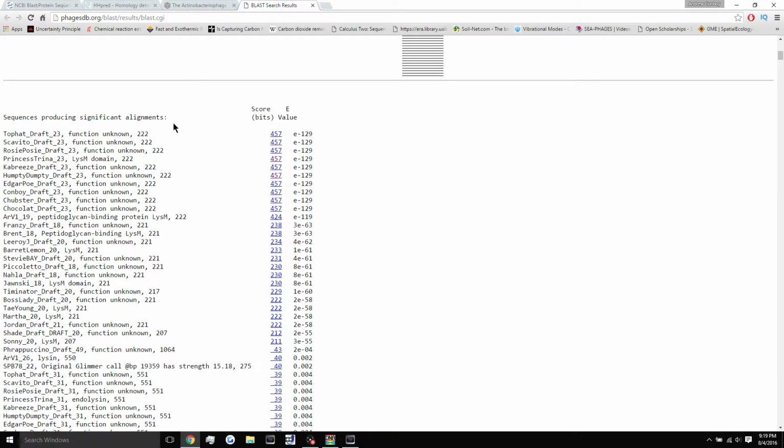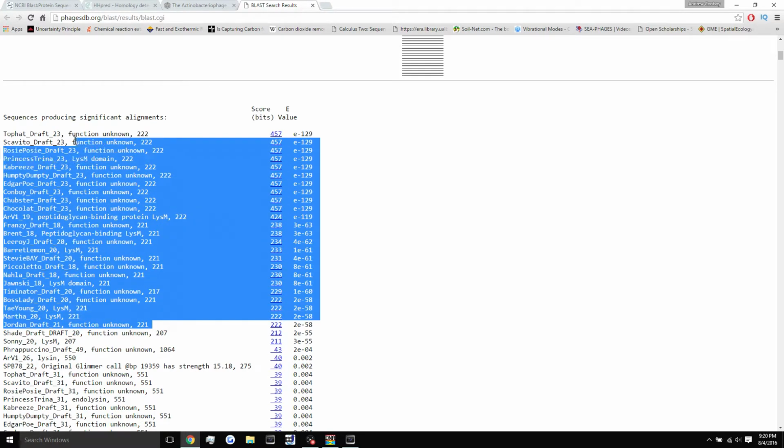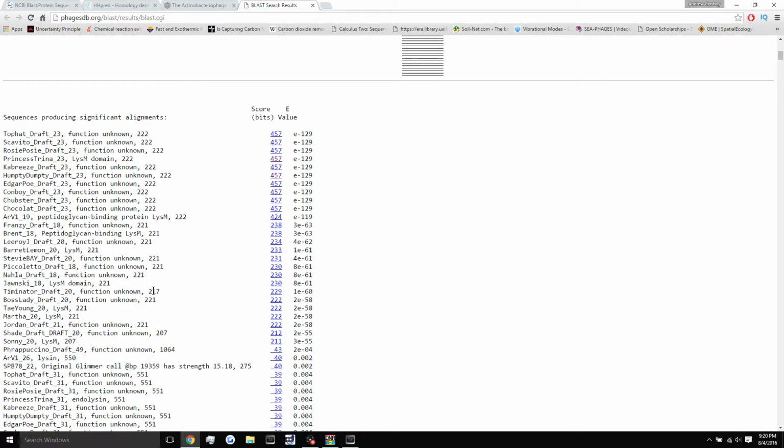So if you look over here, these are the names of the species that matched your result. This is the function, and this is how many of their amino acids aligned with yours. So if you remember, our gene was 222 amino acids long. So all of these results have practically 100% alignment. As you can see here, 222, 221, 217. They're pretty close.